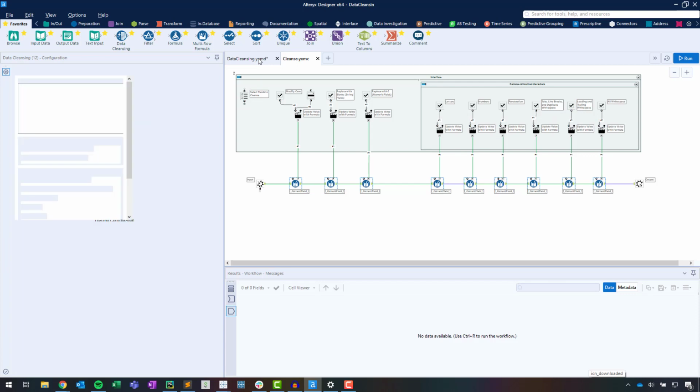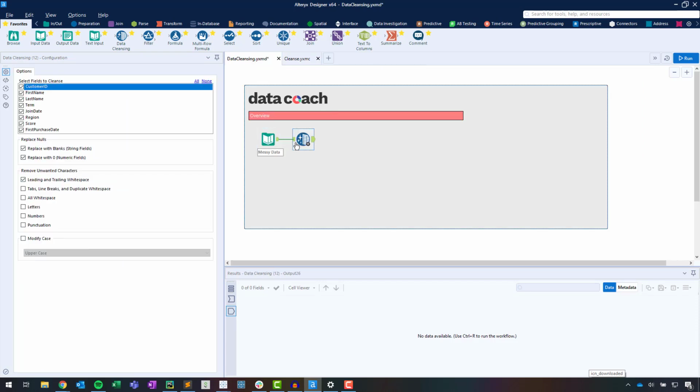Okay, now that we understand what's happening in the macro, let's take a look back at the data cleansing tool's configuration. Here, we see options to control what manipulation we want to be done to our data. This tool replaces those nulls we don't want, modifies cases of your strings, removes unwanted characters in the fields, and finally, trims or gets rid of those pesky leading and trailing white spaces.